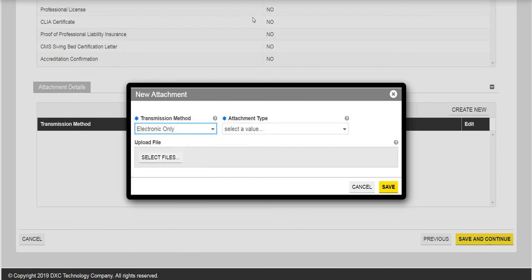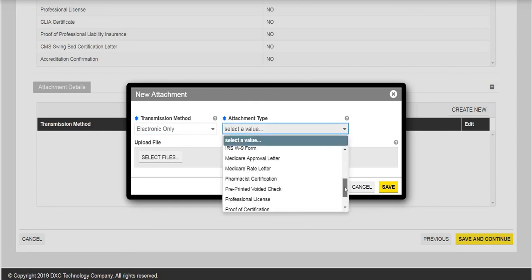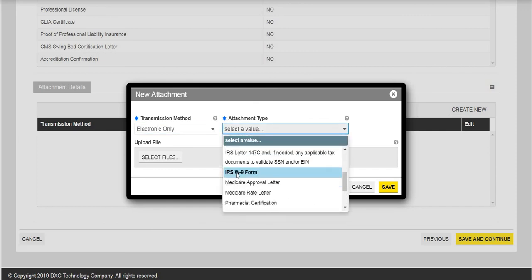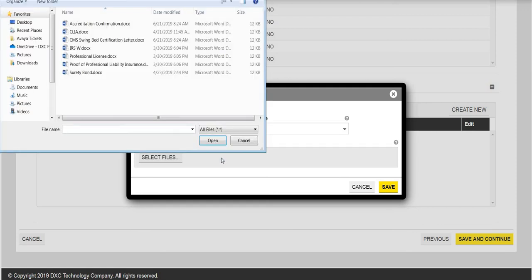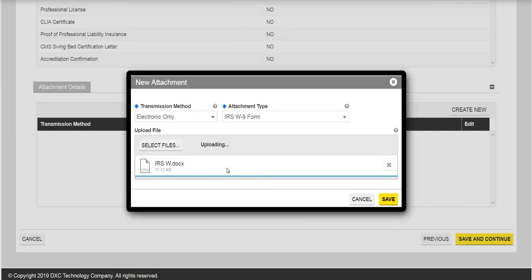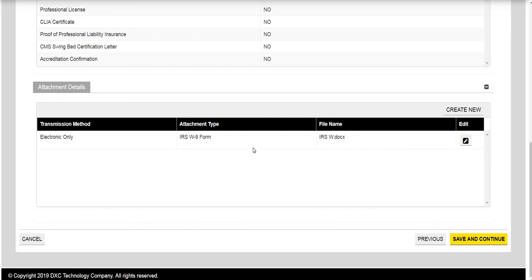And like I said, we have to action each one of the items up top. So I'm going to start by actioning our W-9. So I'm going to scroll down and I'm going to select IRS W-9. And then I'm going to go find that file on my computer. So I'm going to hit Select Files. I'm going to find that file for my IRS W-9. And I'm going to upload it right to the screen. Once it's done uploading, it will have a check mark with a done status, and you can hit Save to continue.